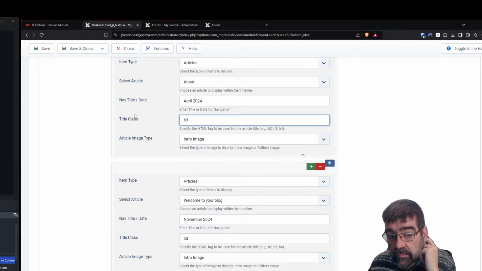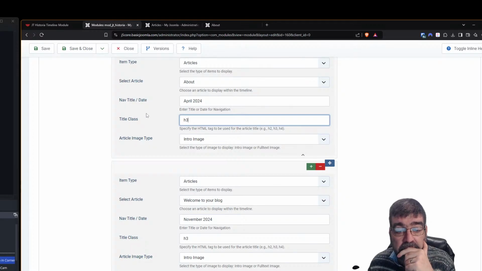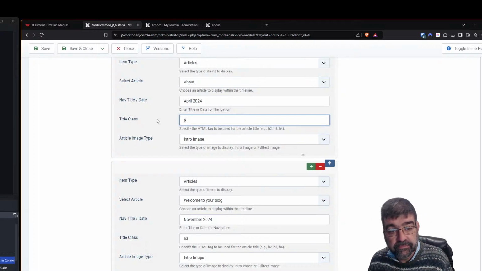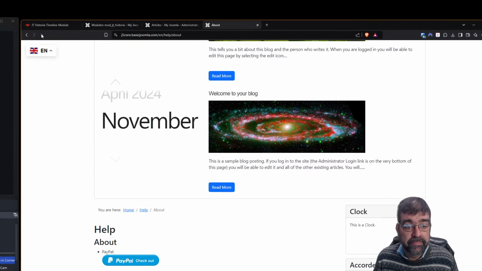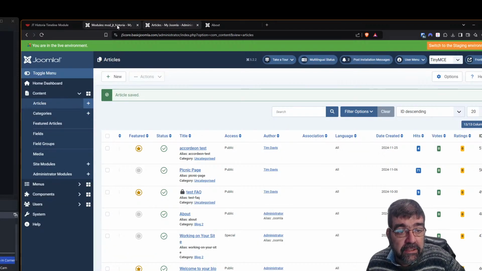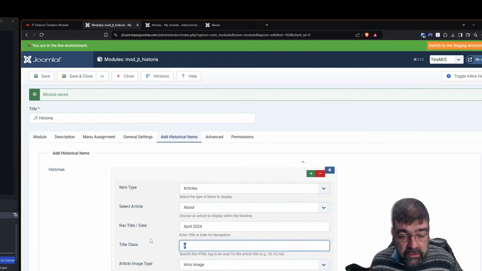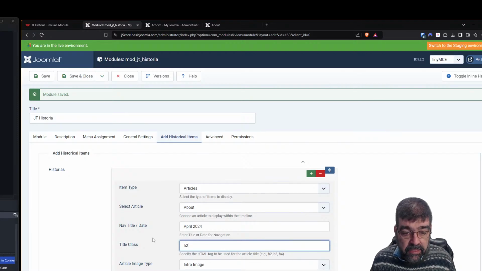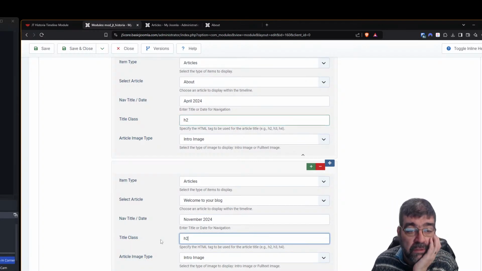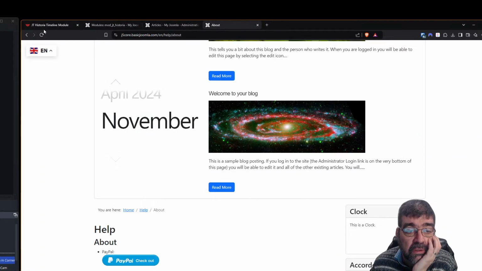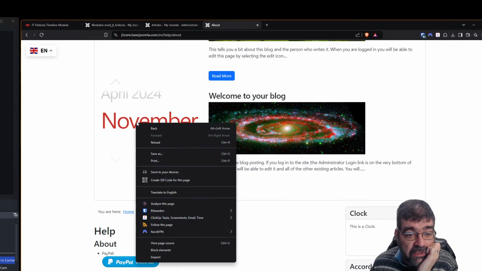I wonder if we just put a P in there. Nope. Let's force refresh. No, that didn't work. So let's go. I think a heading 2 would make sense in this use here. And refresh. Now let's inspect.